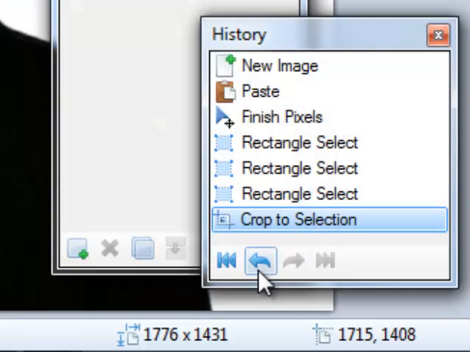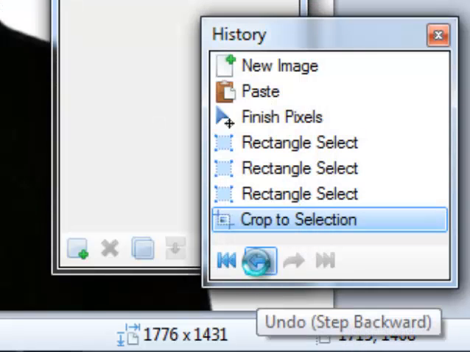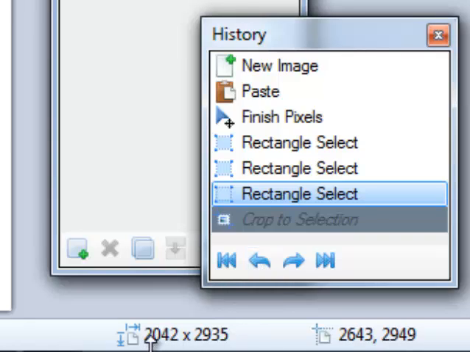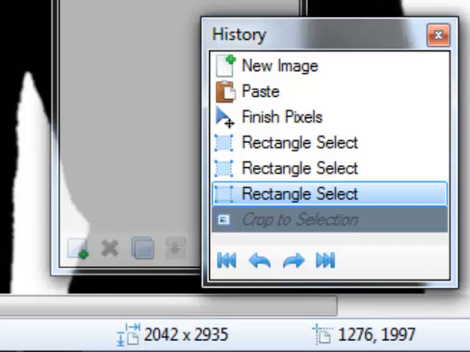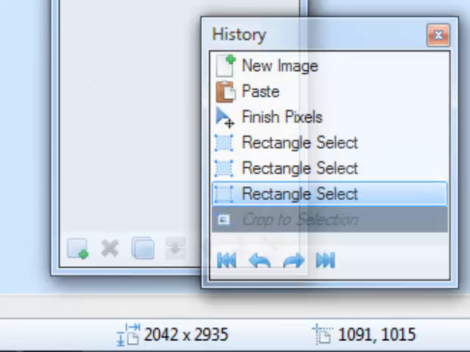So let's see, I can go backwards here one step. You'll see this number down here, 2042 times 2935. That's the width and the length of the image in pixels. And pixels are tiny, itty bitty squares. Let's zoom in and have a look at some pixels. See the squares there? They're pixels. That's got 2042 going across, 2935 going down of those little pixels.